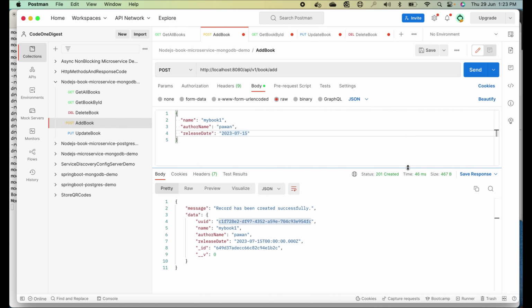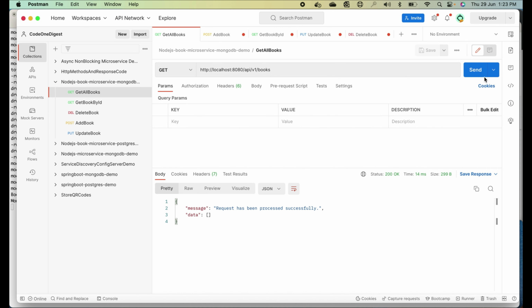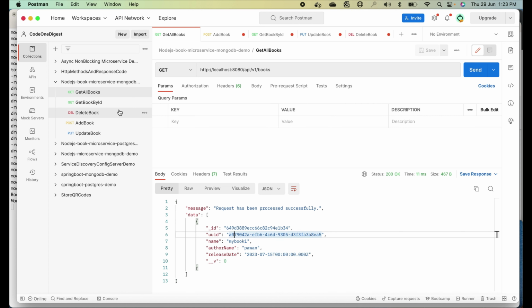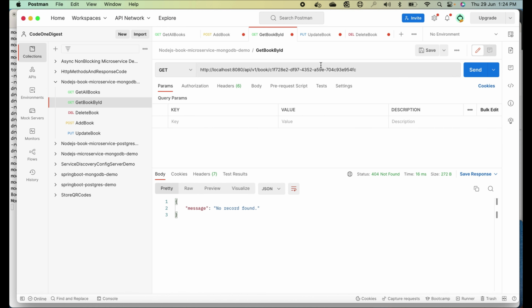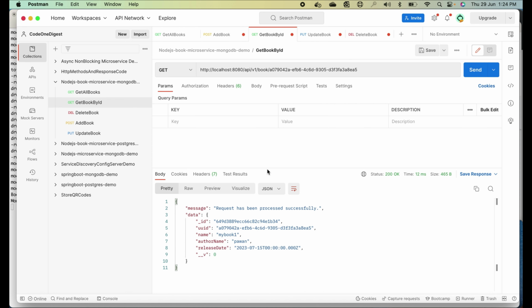Let me insert one more time. Yeah, so now the object is created and I can do a get all, and this is now my new primary key to access that object, and I can copy that primary key to test with get by ID. Okay, so yes, I am able to get that object now, right friends?